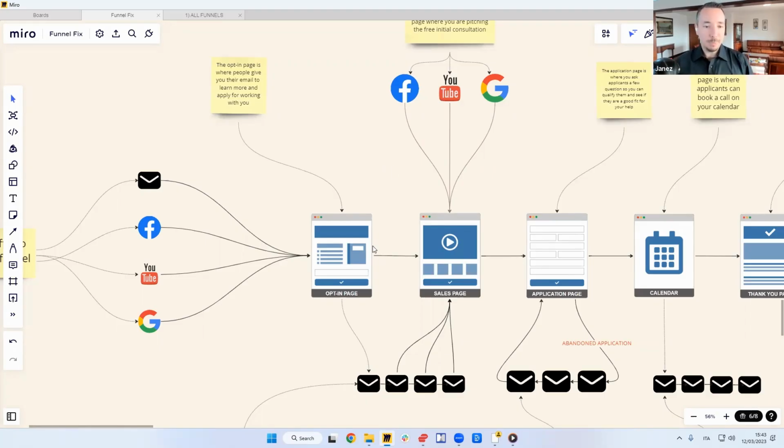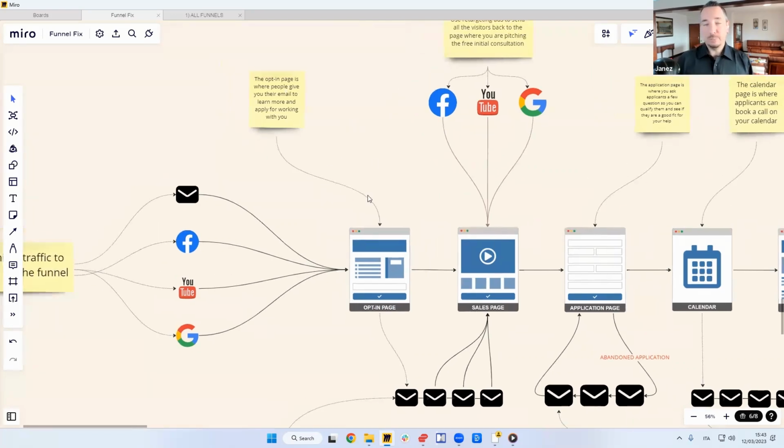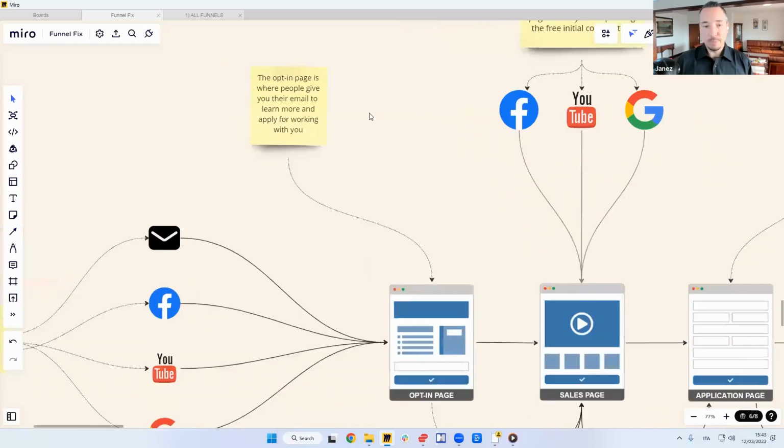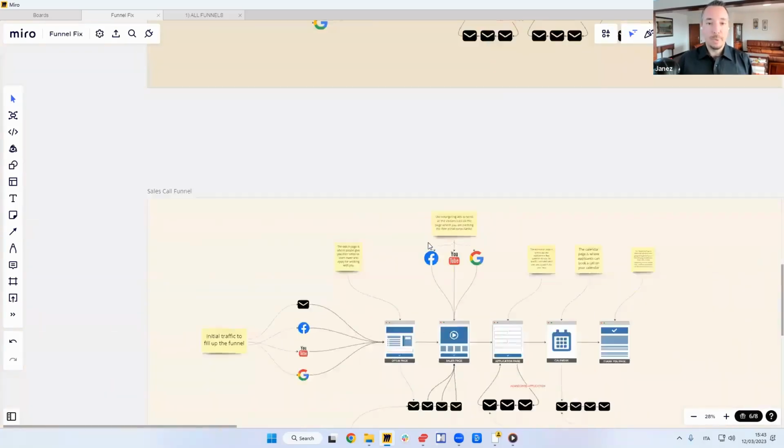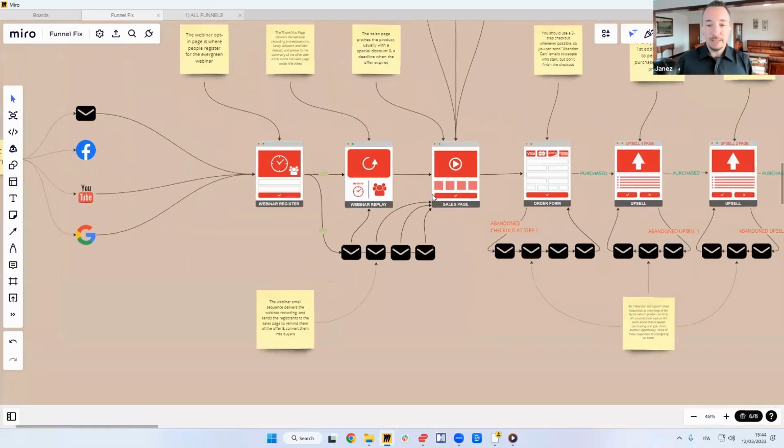Send them to an opt-in page where now you have to entice them with something so that they will give you their email. You could have a webinar. Again, like I said, there are many variations of the sales call funnel. To scroll back up, you could put a webinar, and then on the webinar, instead of trying to sell them a product, maybe you pitch them the sales call, right?